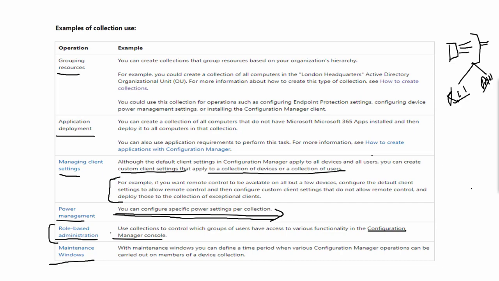Now maintenance window. A maintenance window is defined for various purposes. Suppose I wanted to deploy an update and I don't want that update to be deployed within the production hours. So what I will do, I will create a maintenance window that will be working from 5 p.m. to 6 p.m. Then in case an engineer has deployed an update on a collection, that update or that application will not get installed until this maintenance window is hit. So this is another use case of maintenance windows in collections.